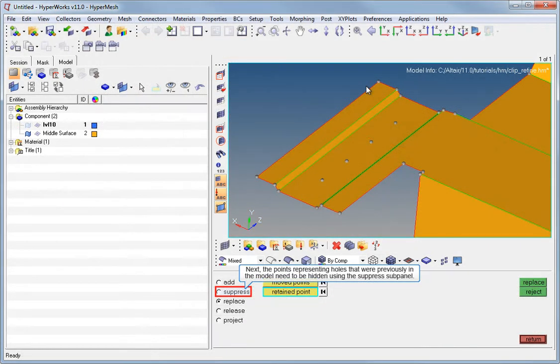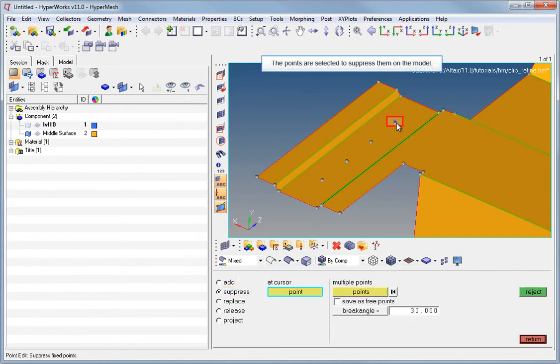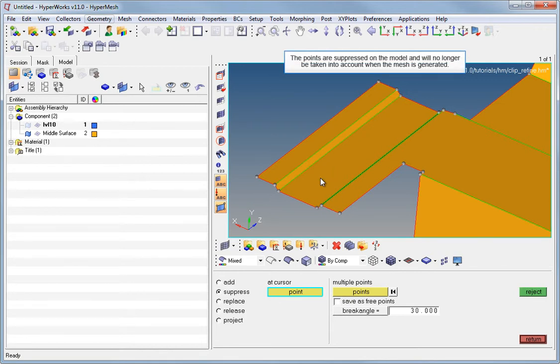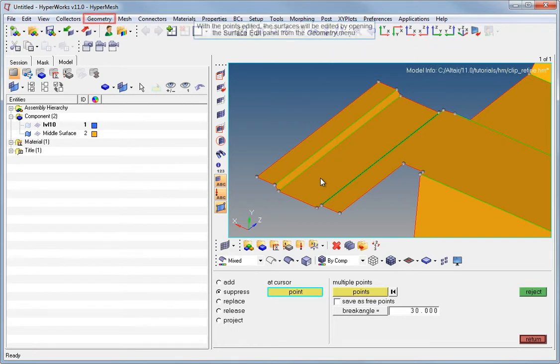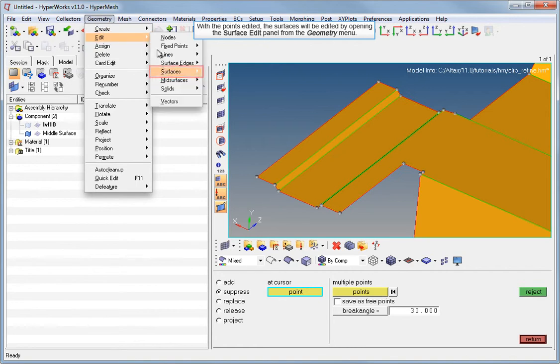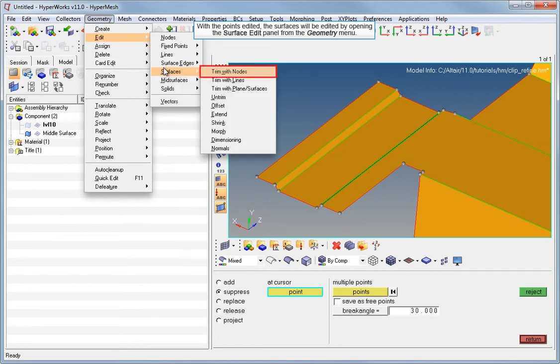Next, the points representing holes that were previously in the model need to be hidden using the Suppress subpanel. The points are selected to suppress them on the model. The points are suppressed and will no longer be taken into account when the mesh is generated. With the points edited, the surfaces will be edited by opening the Surface Edit panel from the Geometry menu.